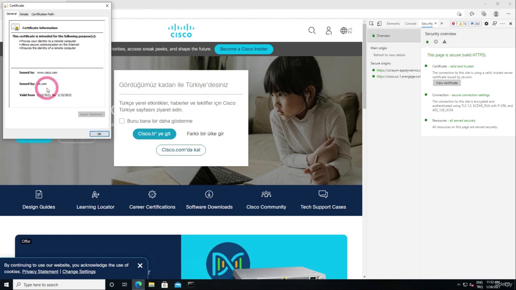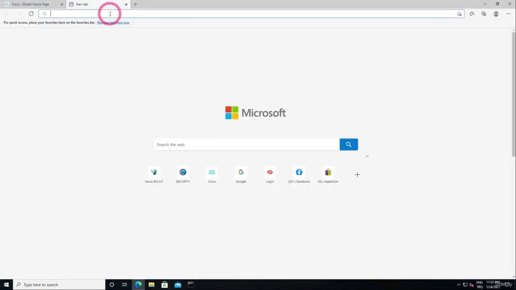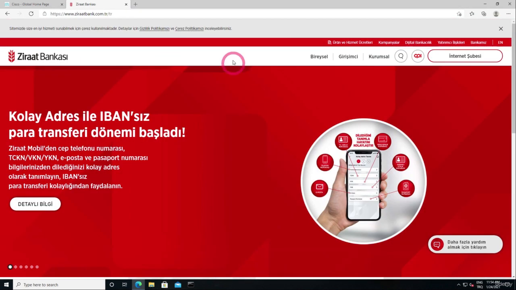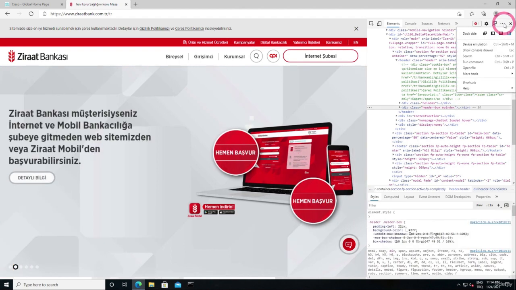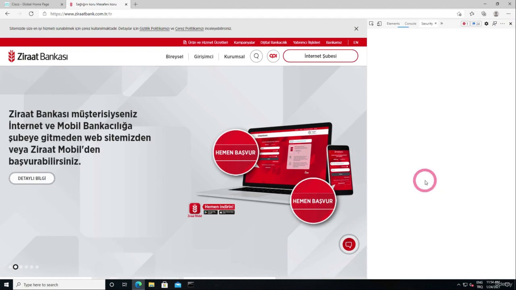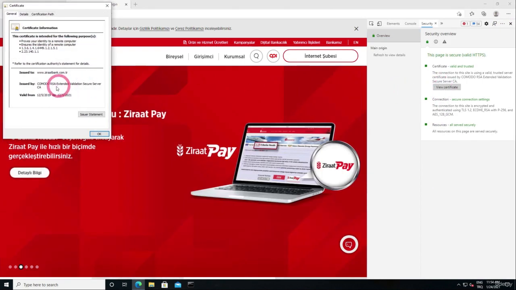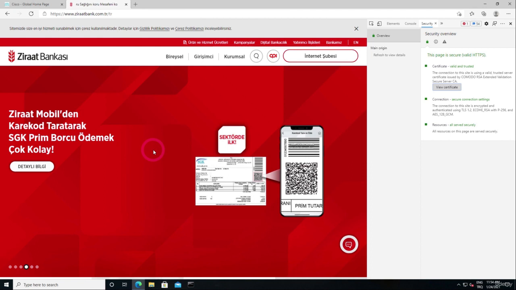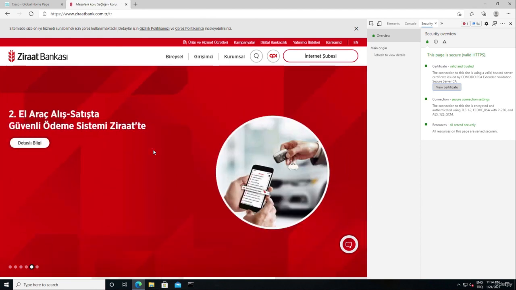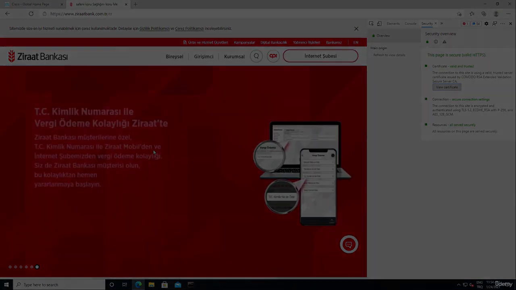Now let's go to a page in the finance category and test it there. Now let's right-click here, let's say Inspect and go to Security from More Tools. When we say View Certificate, you can see that the issuer of the certificate is Comodo RSA. Since we do not decrypt the finance category, our firewall does not examine the traffic here. Now let's go to the firewall side and look at our logs.